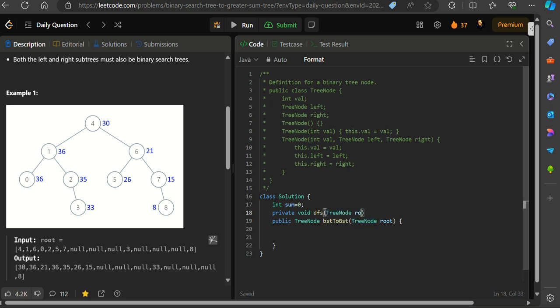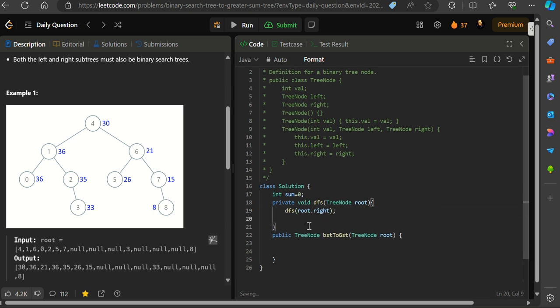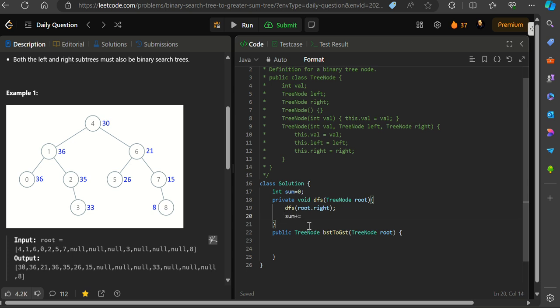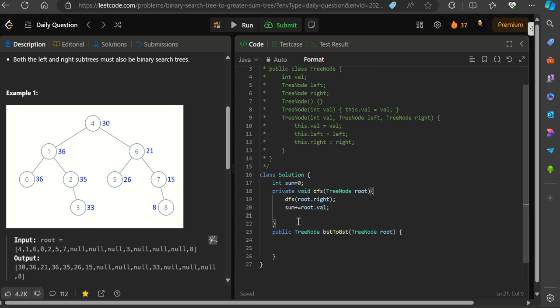Let's just use a simple DFS approach, right? So what we will do, we will first of all reach the rightmost corner, because from the rightmost part of the tree our calculation will begin. Just calculate the sum, because we have reached 8, right? So the sum was 0, so 0 plus 8, that is 8. Now you will update root dot value equals this sum. Now I have traversed right, so I need to traverse the left as well, right? So just do a left.